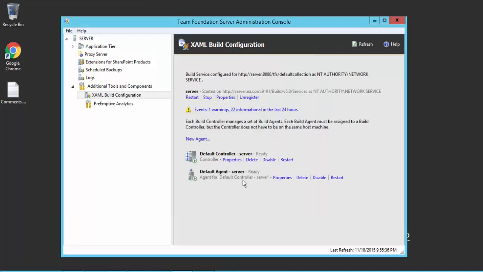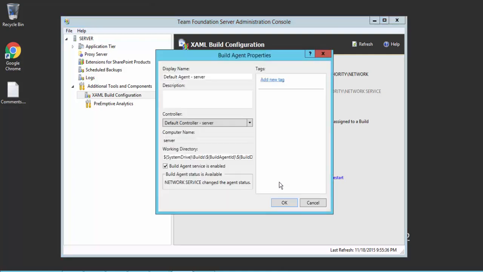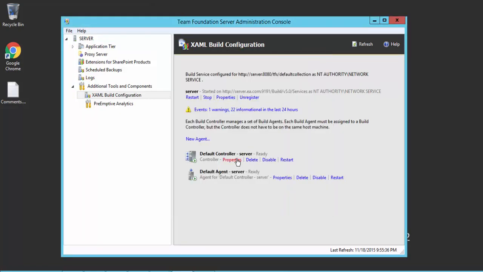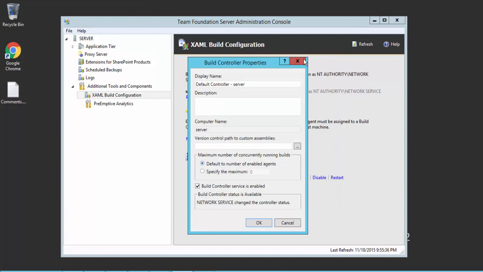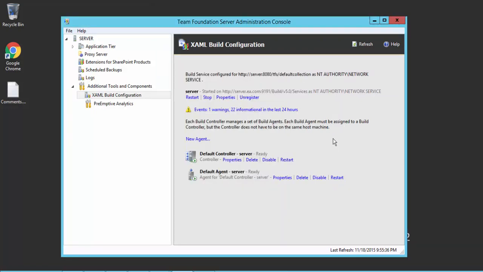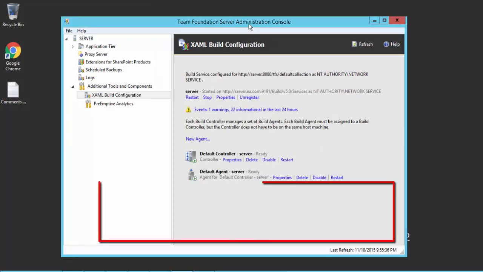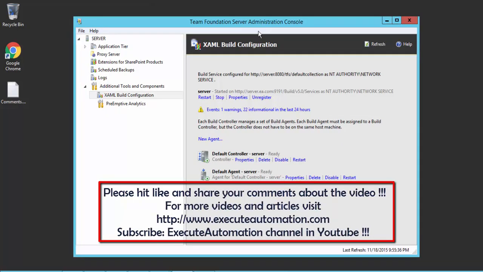So once I do that, it is automatically initializing, and it automatically sets itself to that particular controller. So it is pretty much ready to go right now. And you can also see its properties. It again brings me up the same stuff even in here in the controller, right? So this is how you can do a very simple configuration of your XAML build in Team Foundation Server Administration Console.